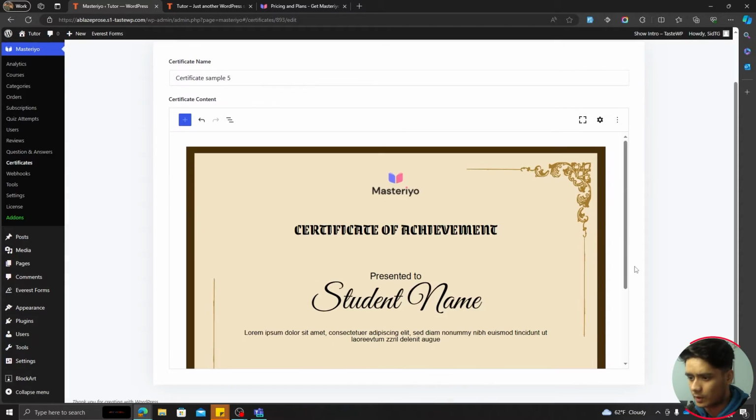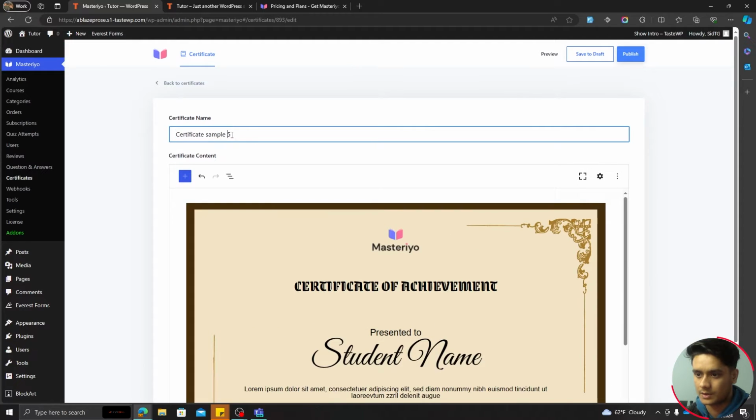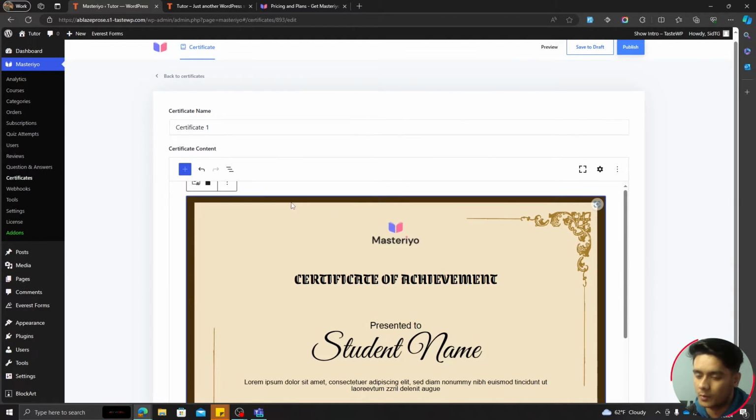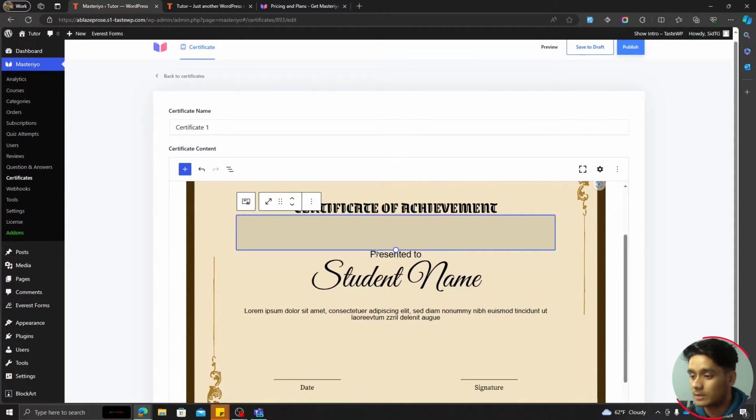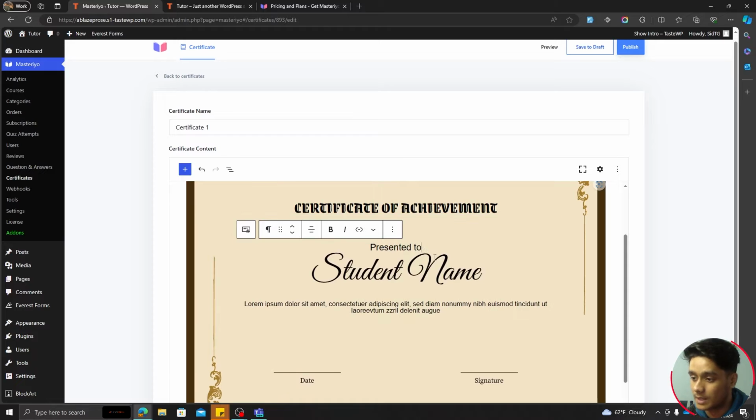So this is what it's going to look like. Right here, it looks pretty good. Let's just call it certificate 1. So, and there you go. So basically, if you're familiar with WordPress blocks, it's the same thing here. You got different blocks, and you can simply drag these around and edit this however you want to.